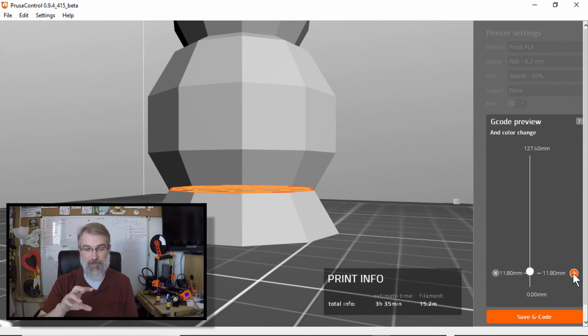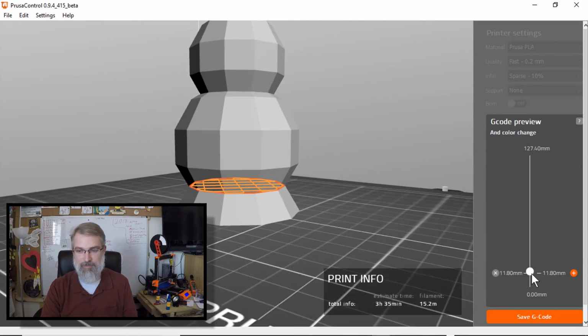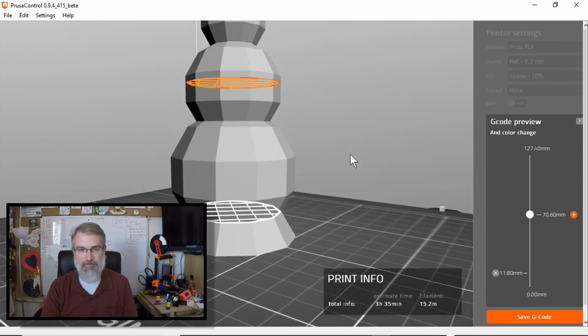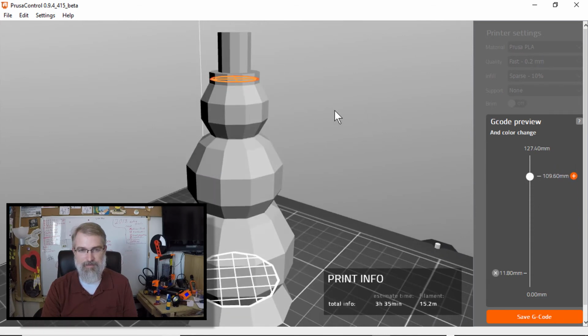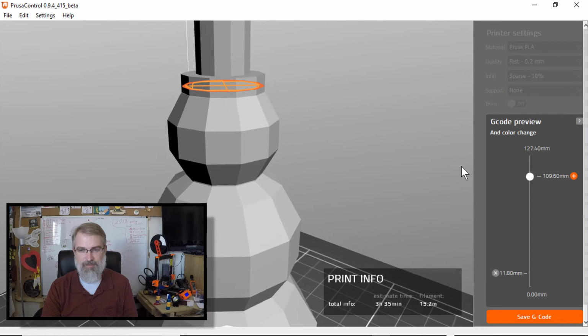Now I've got a swap point where the printer will stop. I can switch the filaments and it will continue. So I can make this black and then swap it out to white. Now let me go to the top, because I'll make all my snowman white. And then we will see, where does the hat start? Hat.